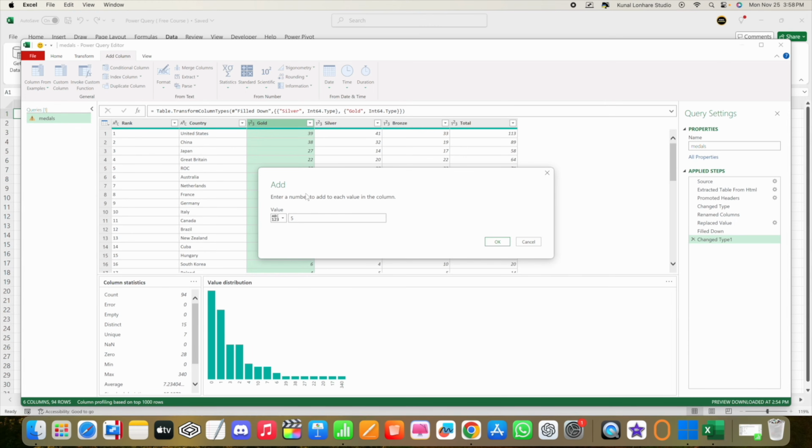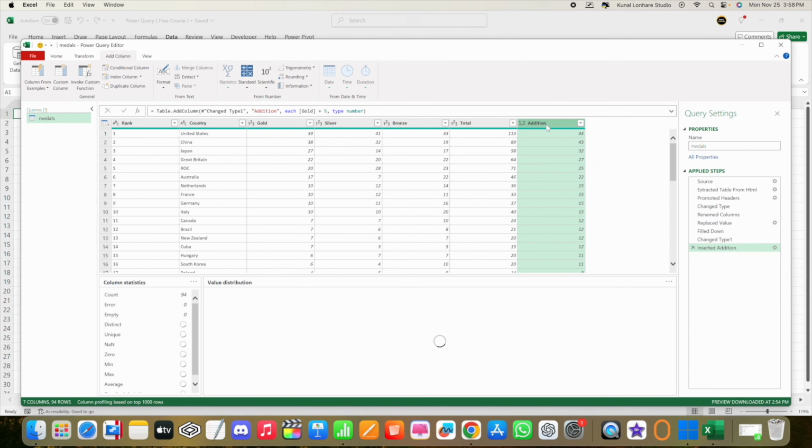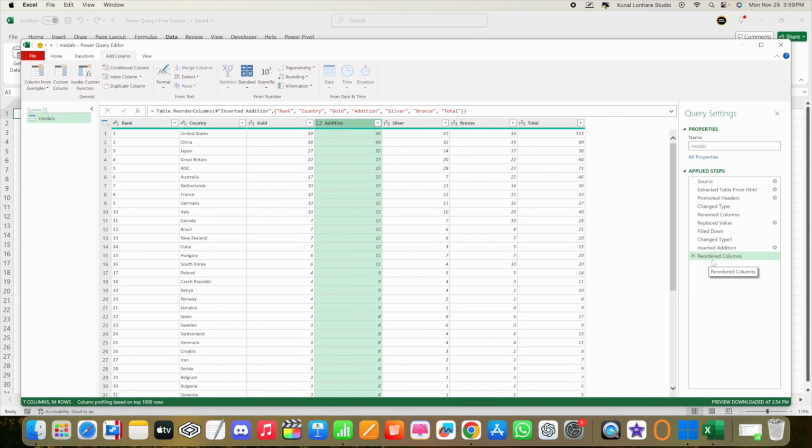Like here, if I click on OK, you can see one new column has been created with the addition, and the action has taken place within this column and it's showing you the result, like 39 plus 5 is 44, 38 plus 5 is 43. You can even move this column. Suppose I select this and move it here as well, and you can see it will also mark that first we inserted the addition and then we reordered the column. That means we changed the column and brought it here.